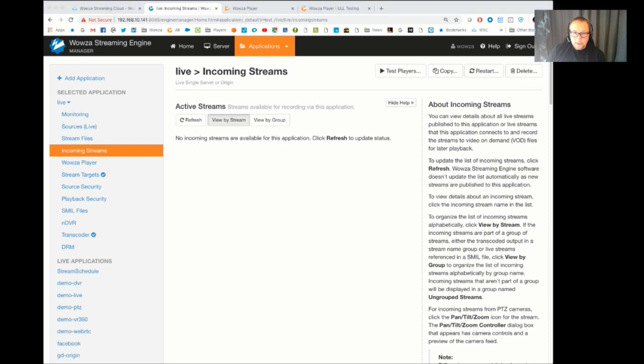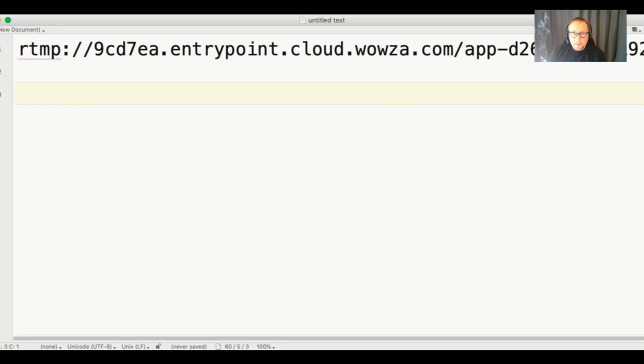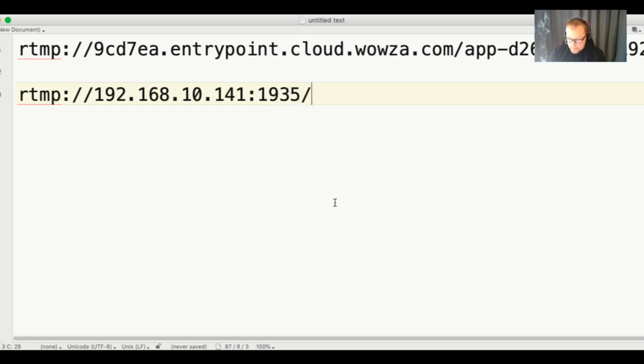So let's switch over to my text editor and let's put together a streaming URL. So you see the one there that was from our previous. I'm going to do one that's very similar for my local instance of Wowza. So it goes like this: RTMP, and then the address of my server, which is 192.168.10.141:1935. And then you want to add the application, which you probably remember is live.